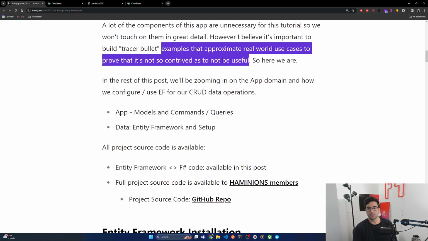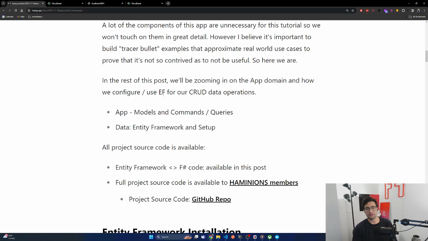Okay, so in the rest of this post, we're just going to be zooming in on the app domain and how we configure and use EF for our CRUD data operations. So we've got our app, which is going to have our models and commands or queries. I like to separate all of my IO things like this. And then for the data layer, this is where we're actually going to be using Entity Framework and how we crucially set that up in an app environment.